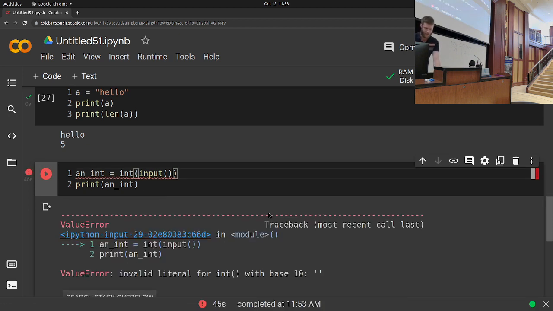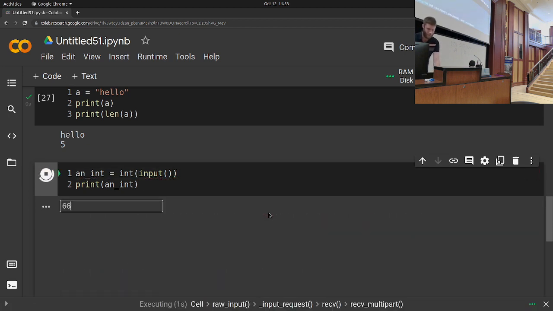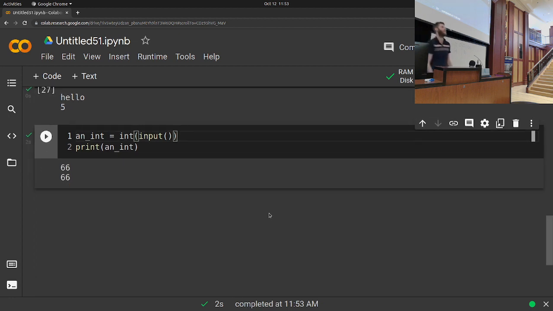No, it didn't work because I didn't actually enter something. 66. Great, it's 66. So although it didn't know the value, what the value of that integer was didn't really matter, because it knew it's going to fit in that one seat just nicely.